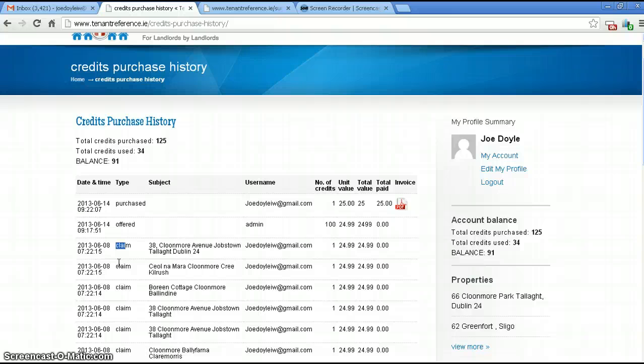So we're incentivizing the landlords and agents to claim as many properties as possible. A landlord may own 1, 2, 3, 4, 10 properties, but an agent may manage hundreds, and for every property he claims, he's given one credit. So it's quite substantial, the amount of money that he can earn there.